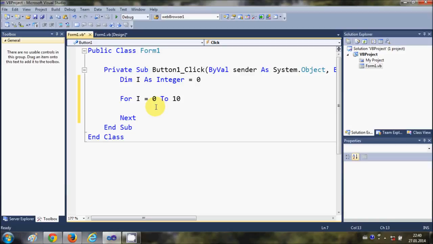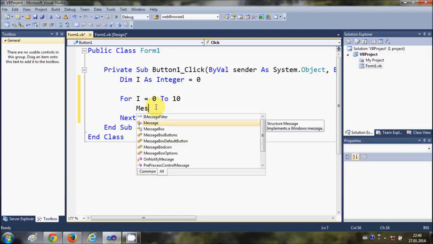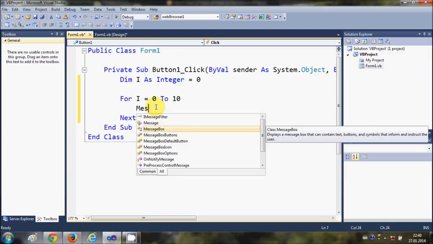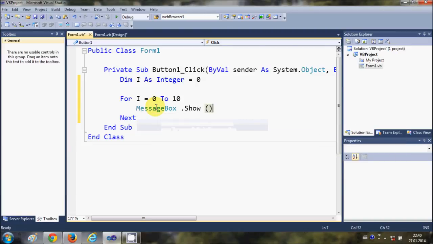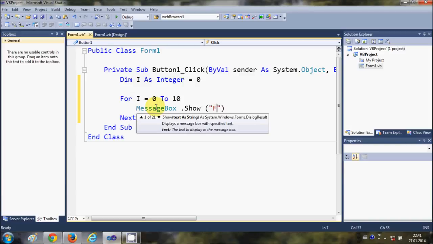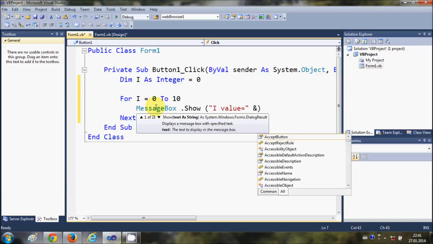So let's see. For example, I want to show the message, so I will write MessageBox.Show, and I will write a message. For example, I will write "i value is equal to", and then I will write this ampersand sign, and I will write this i.